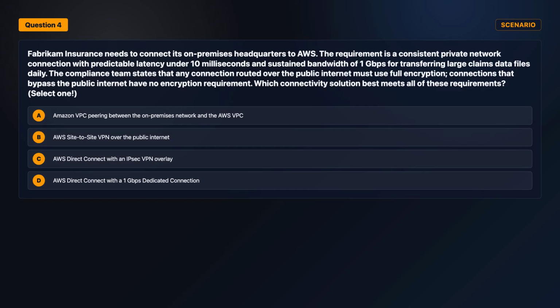All right. Question 4. One detail changes the answer. Fabricam Insurance needs to connect its on-premises headquarters to AWS. The requirement is a consistent private network connection with predictable latency under 10 milliseconds and sustained bandwidth of 1 gigabit per second for transferring large claims data files daily.